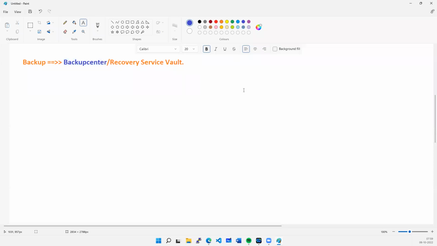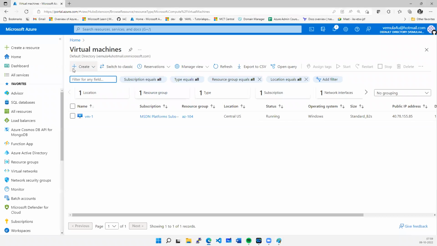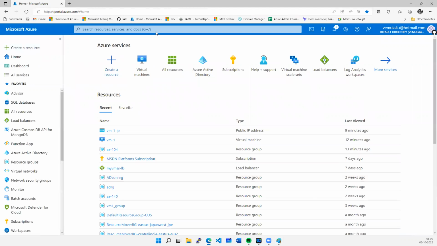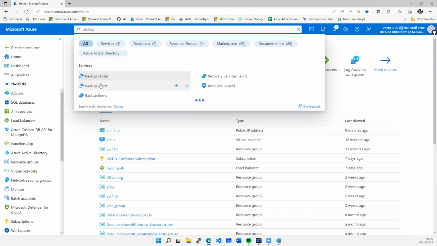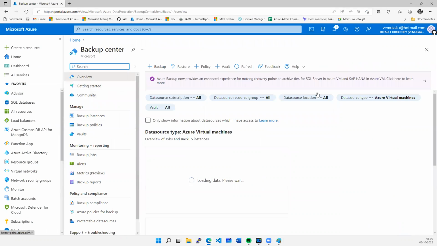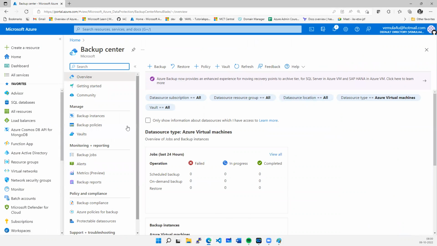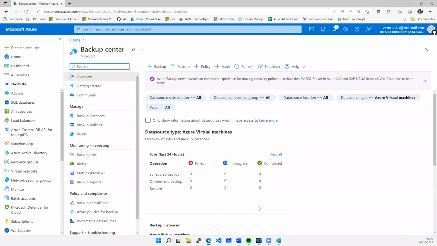But in order to take backup, most of the time you will be using Backup Center. Okay. So where do I find this Backup Center? Let us quickly explore it and see how things look. Okay. So I'm getting into my portal, right? Within this portal, I look for a service called Backup Center. You see this Backup Center? If you go to this Backup Center, this is a service which gives you a kind of dashboard to view what is going on with your backup, how many of them are completed, how many of them have failed, and so on.